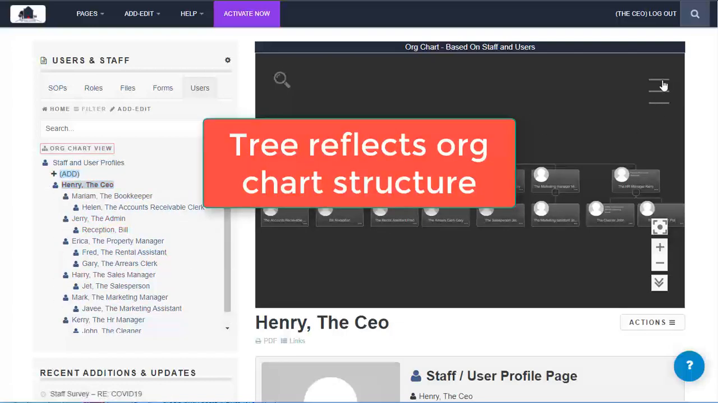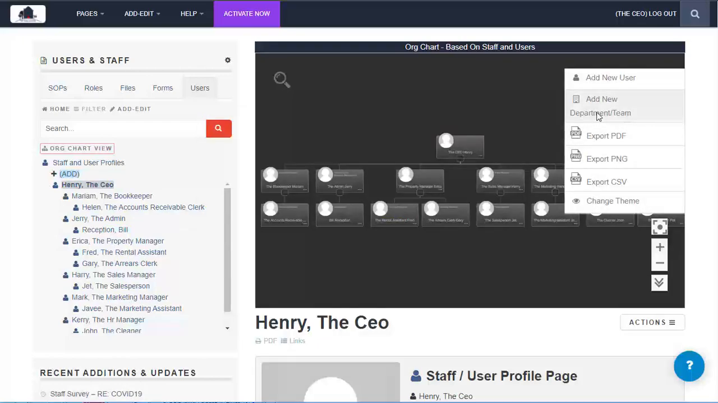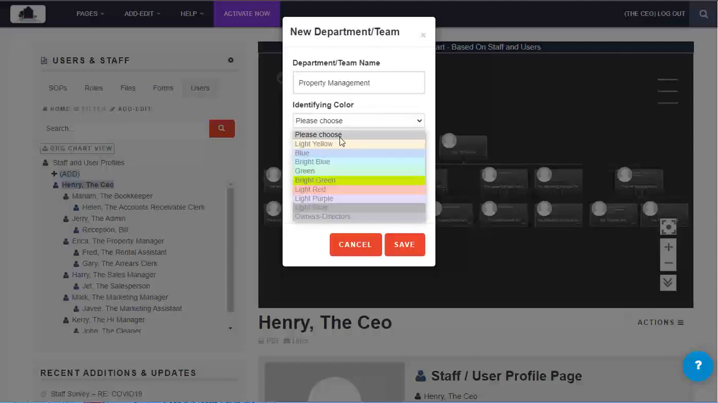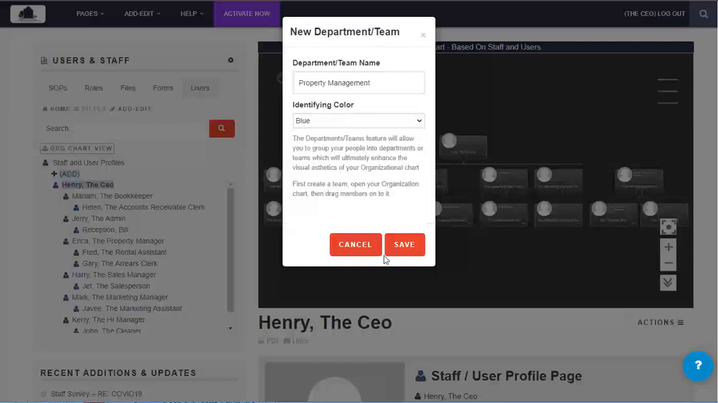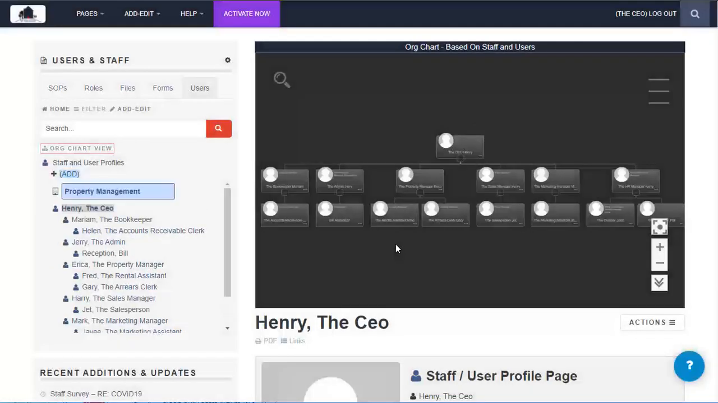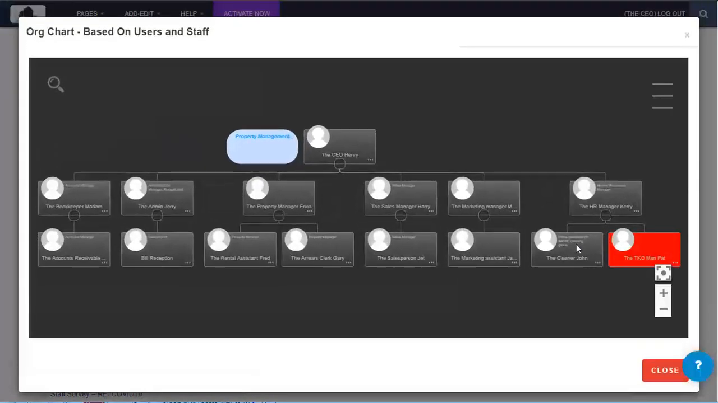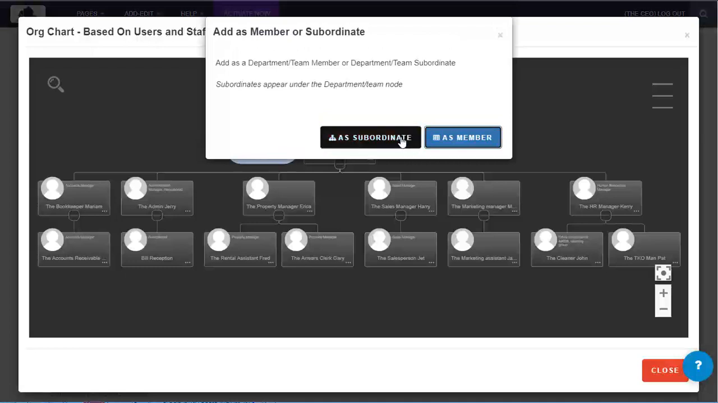Now the other new feature too is you can have departments. So for instance, I can add a department in here, and let's call it, say, the property management department or team. Depends on what you want, either team or department, and you select a color for each of these areas. So this creates just a new tab there, and I might expand that just to show you how that works.